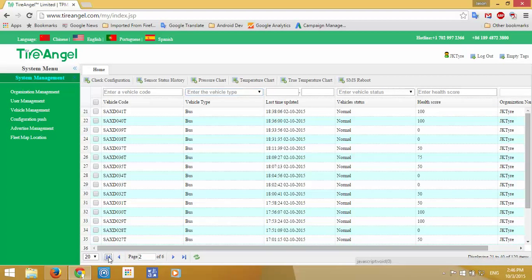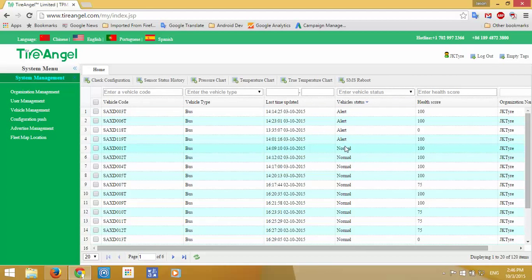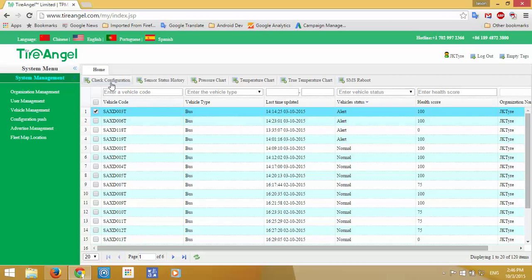Okay, so how we recommend you use the system is, first, you sort by vehicle status. This will bring up all the alerts, where the current status is in alert. So here we have a vehicle. The first one we're going to look at is this particular bus.